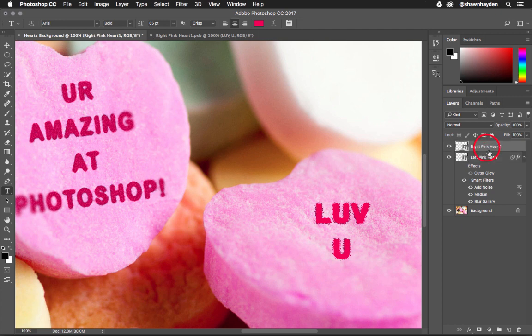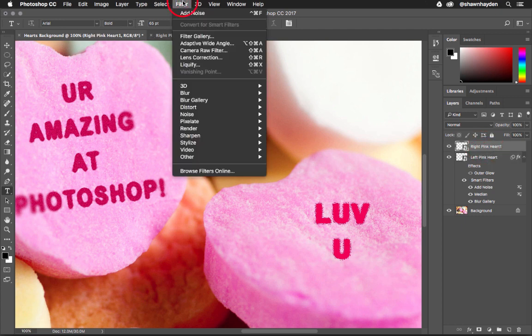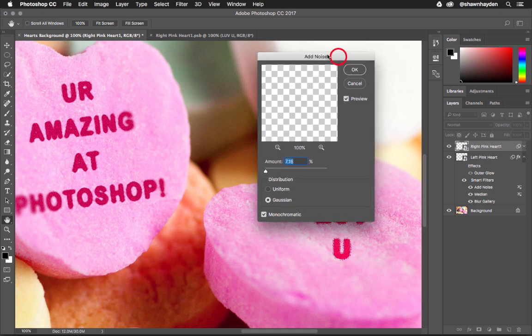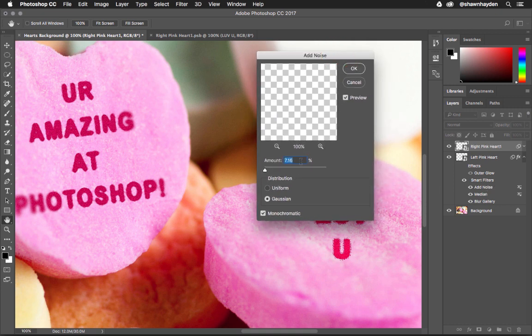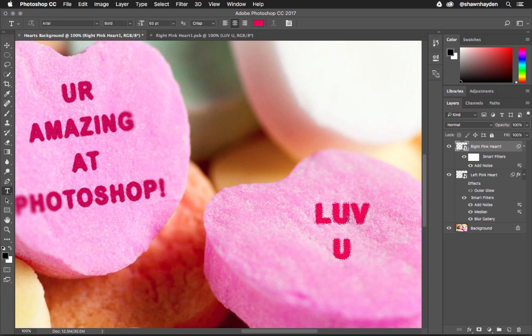So come up to Filter, and that was under Noise, Add Noise, and it's already got our settings all set for us. You'll have to type these in though: 7.16, click on Gaussian, and then monochromatic, and now hit OK. It's just going to roughen it up a little bit more with some noise.